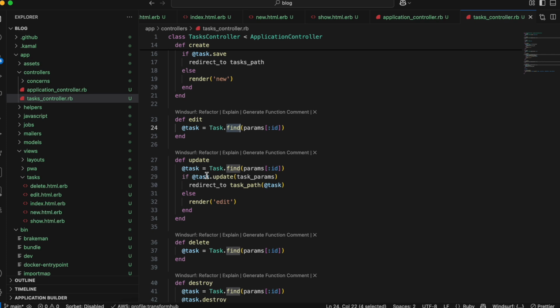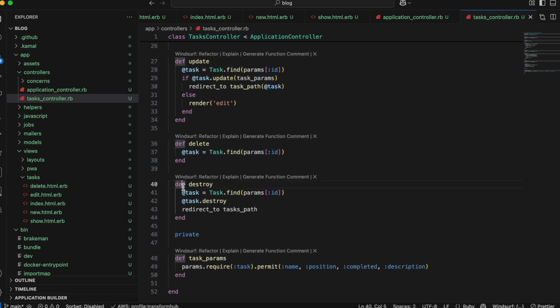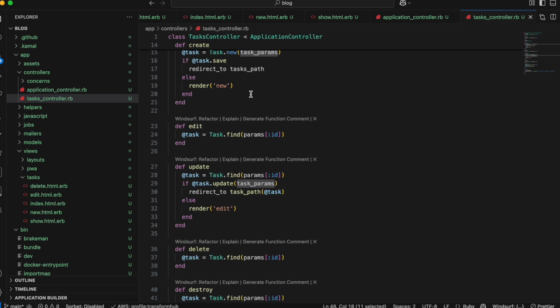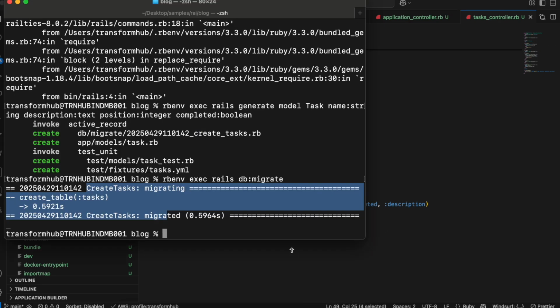Here is the update, so once we have the task to be updated, we just update it. Then we have the delete task as well, task.find passing the params id. Then we have the destroy one as well, task.find passing the params id, and then we do task.destroy and redirect to task path. And here we have this task params as well, which we are using everywhere. So here we just do params.require passing our task, and we are permitting name, position, completed, as well as description. Okay, so yeah, that should be it.